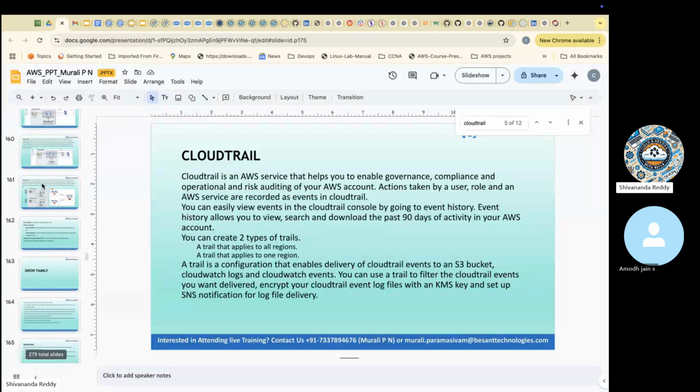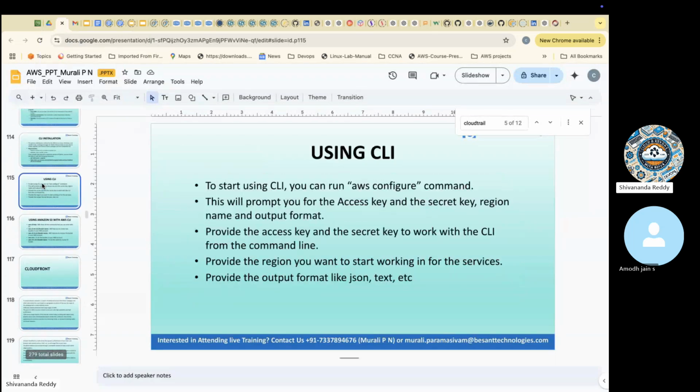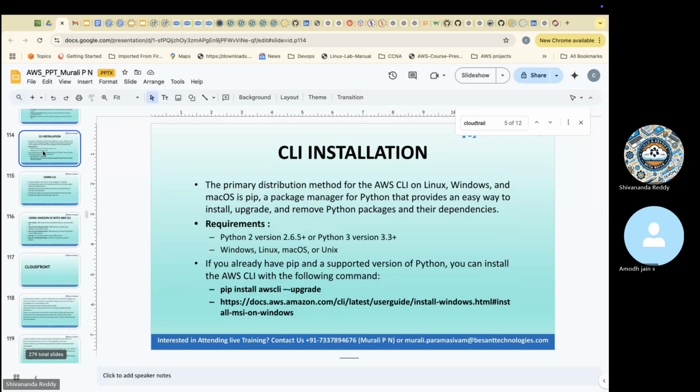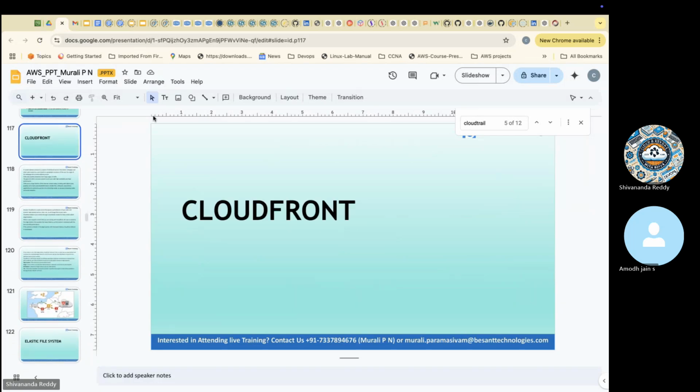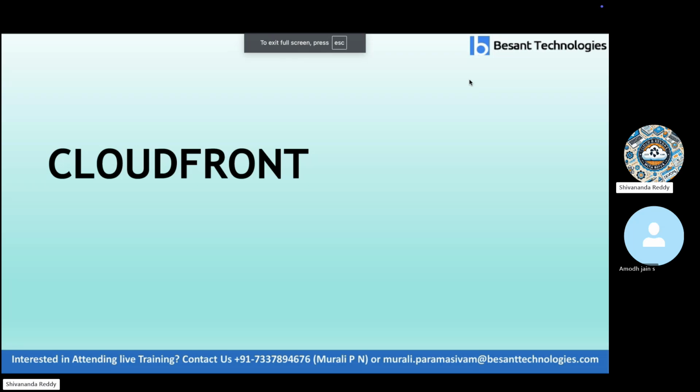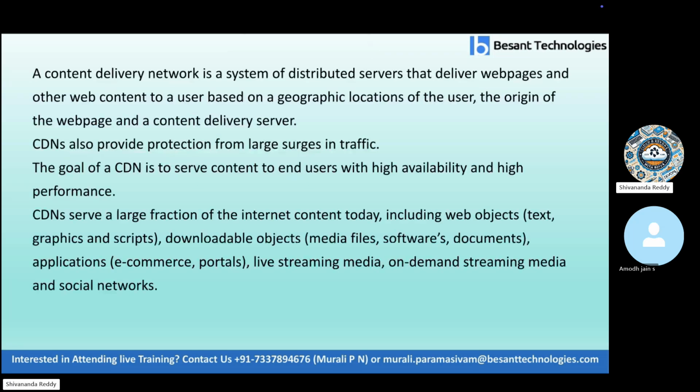This is also done. Now, what is the next thing? We need to discuss CloudFront. I'll explain about CloudFront first, then we'll move on. So, CloudFront is a CDN. Remember, CloudFront is a CDN. CDN is nothing but content delivery network.